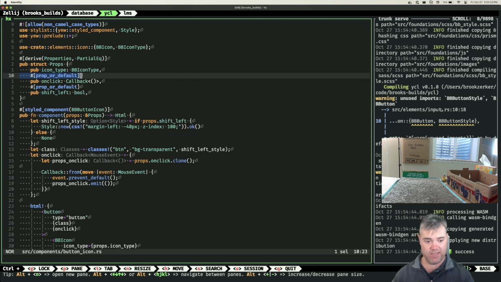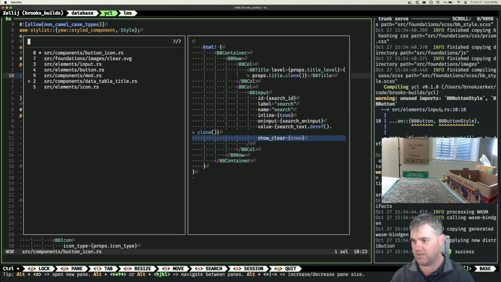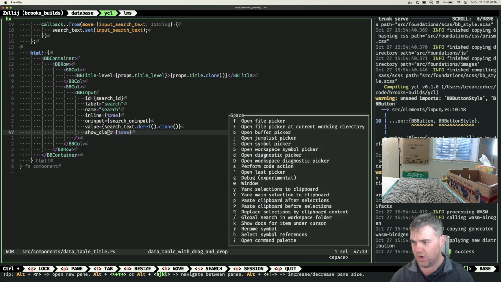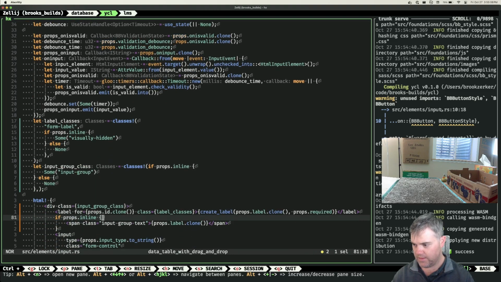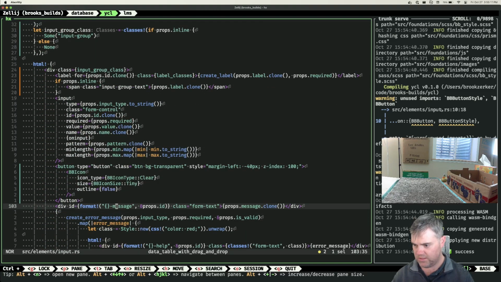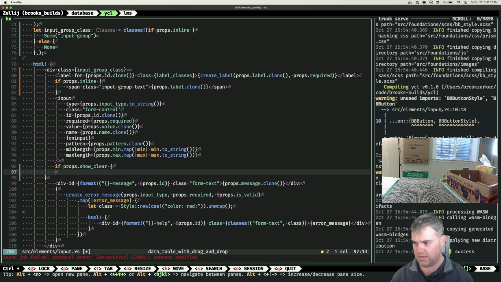All right, so now that I have this, we can switch back. So this is going to be a BB button icon. We're going to go to our data table here. Oh, show clear. So input is now going to not use this at all. Now we're going to say if props dot show clear, async job failed. What? Okay. My LRS is not happy.